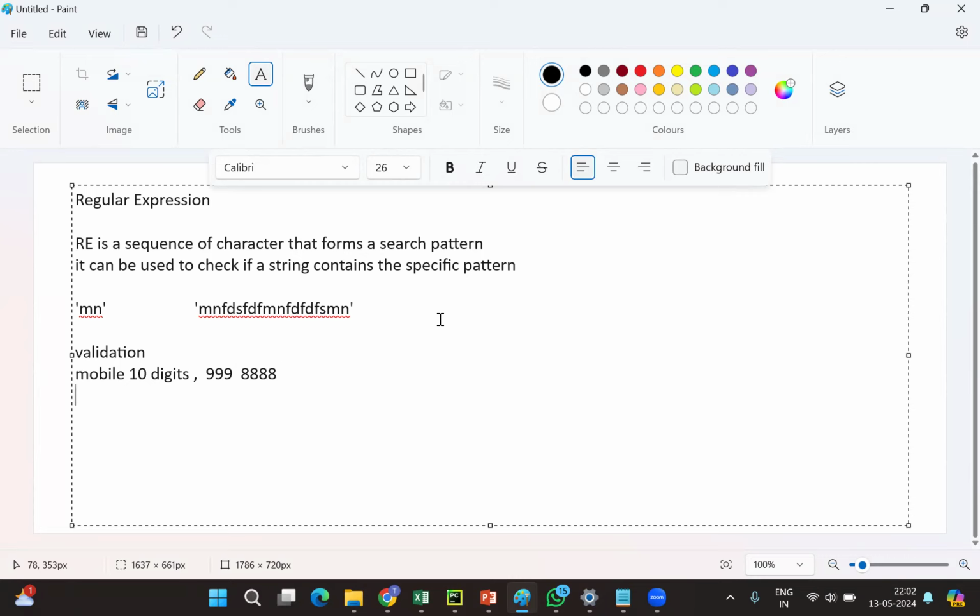Similarly, if you want to search for any email id, it must be in the following pattern, like something something at the rate of gmail.com. So this is basically used for validating mobile numbers, email ids, passwords, or some group of patterns you want to search in a string.